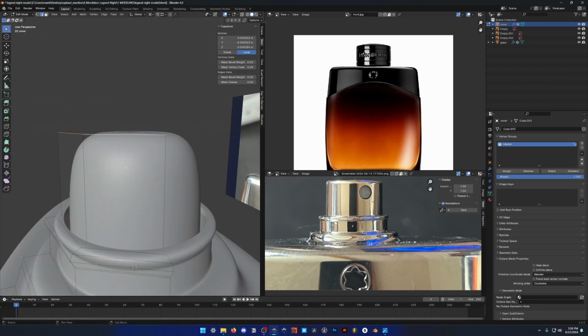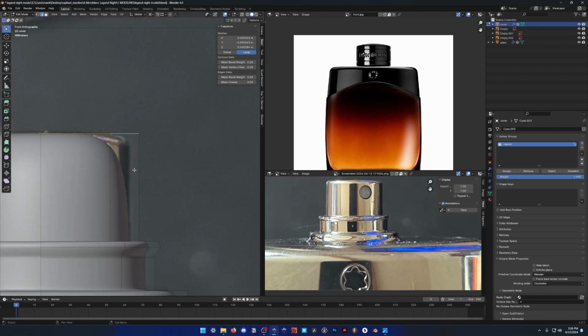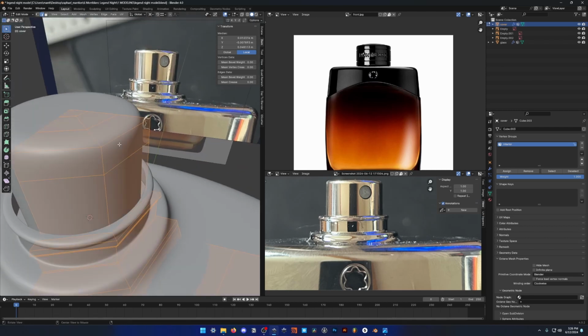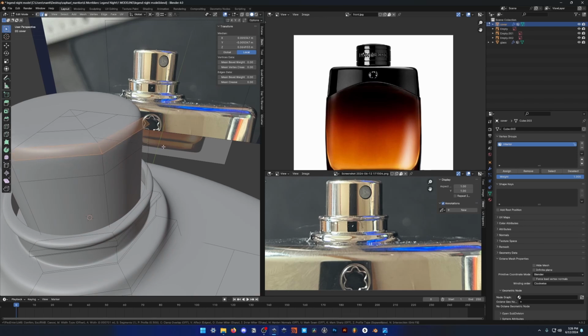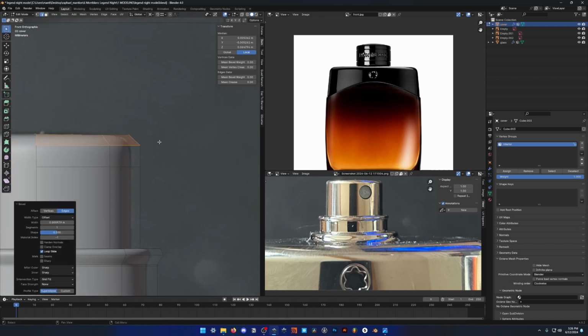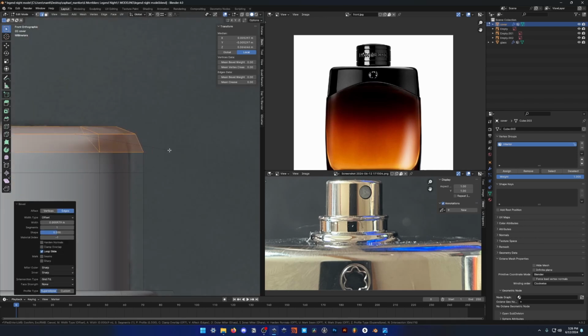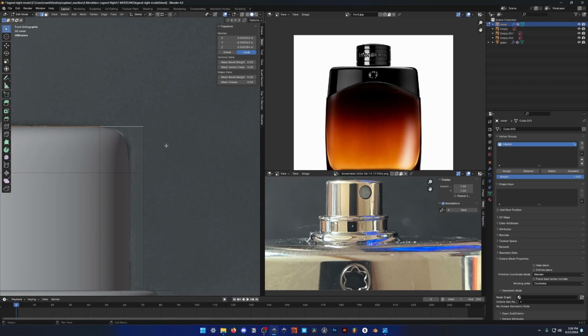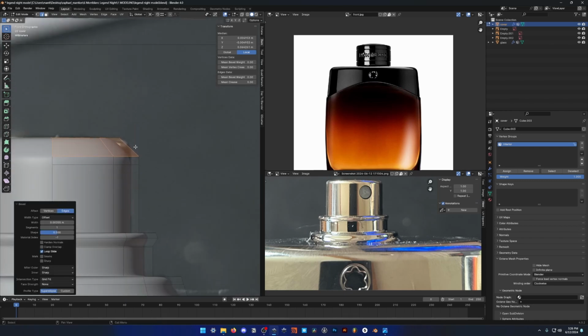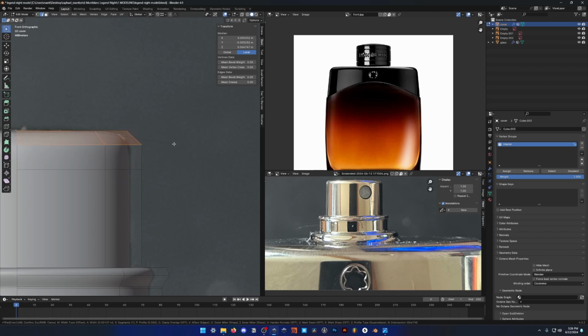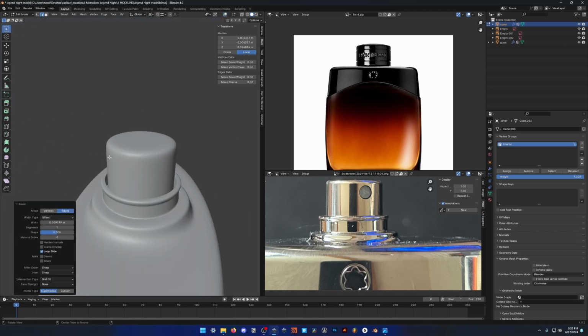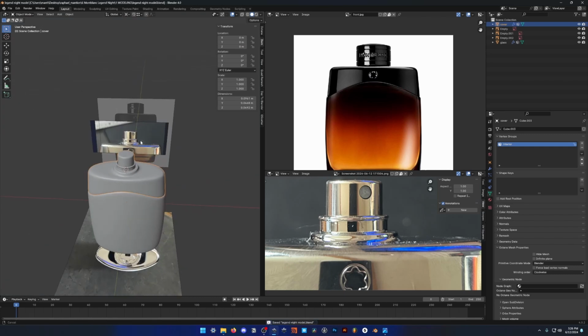And now it's still not working. Is it just normal? Let me add a loop cut about here, another one here. It should work now. Yes, that looks a little bit better. Oops. Yeah, that looks about 45 degrees to me. Let's do something like this. Nice. All right, I'm pretty happy with that.